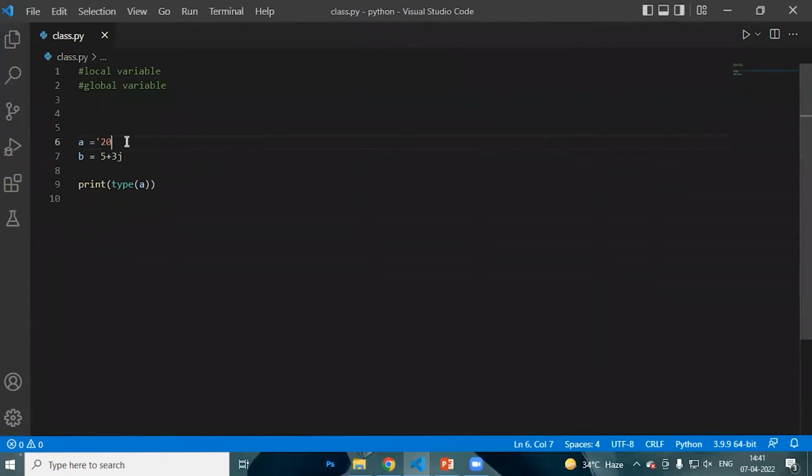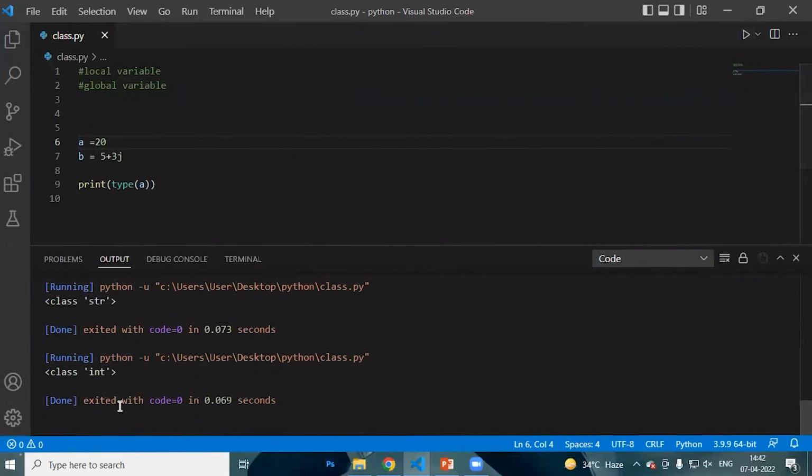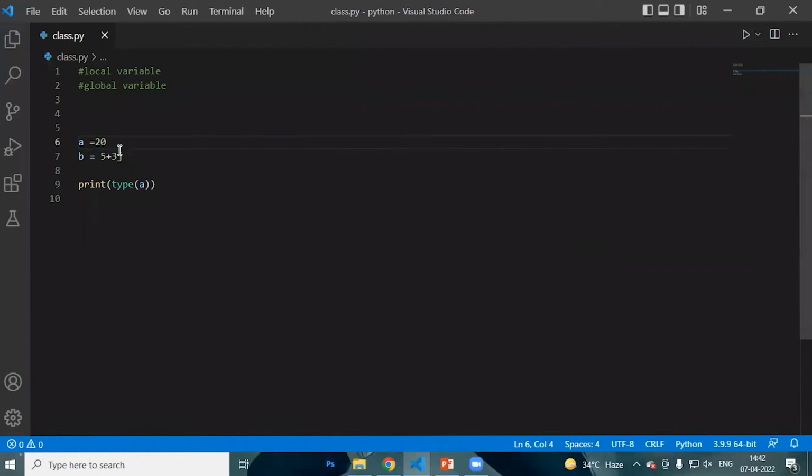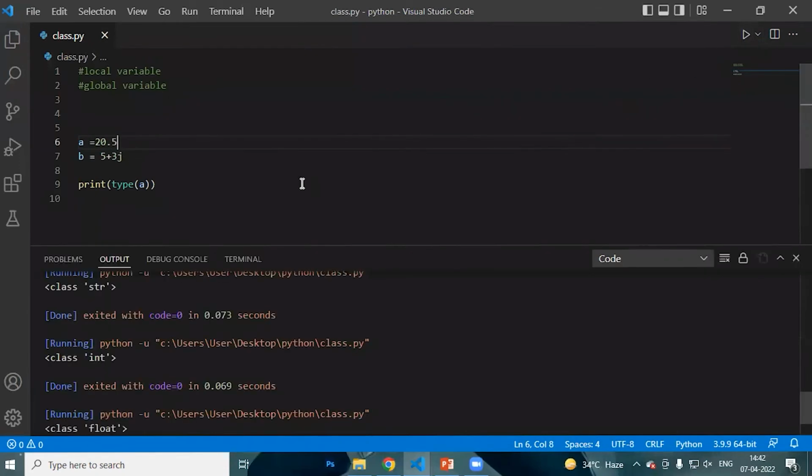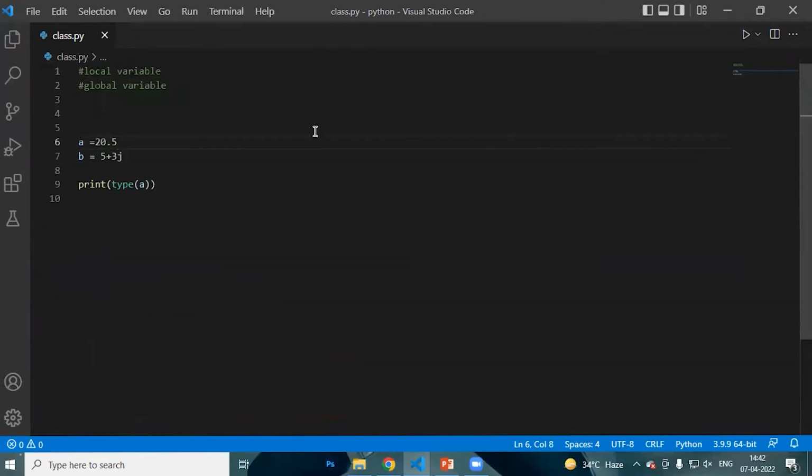If I'm going to remove this quotation from here, so what will the output? It's an integer. Okay. If I'm going to type 0.5, then it will be a float. If I'm going to print the type of B, what will the data type be here? It will be a complex data type for this one. Then sequence type. For sequence type, we have to declare list, tuple, range, something like that.